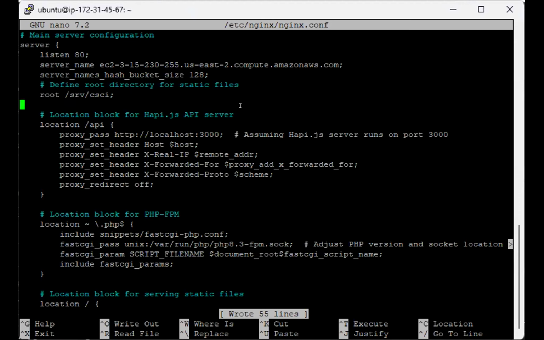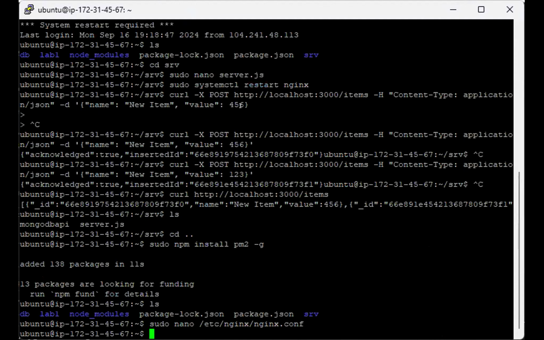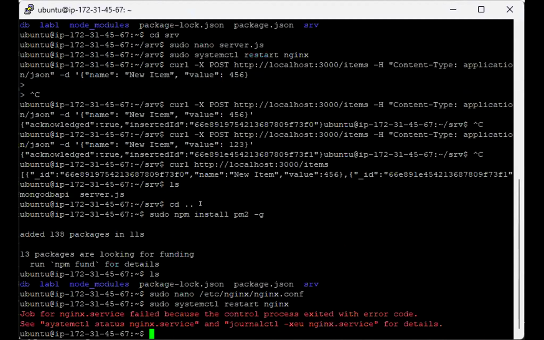So you use the Control O to write out, that means save the file. Okay, and then Control X to exit. And after you save it, we need to restart the Nginx, using systemctl to restart the Nginx. Only the configuration under the sites available.